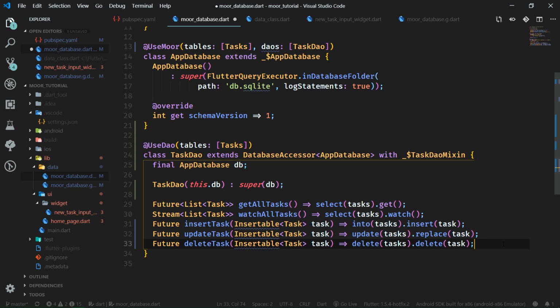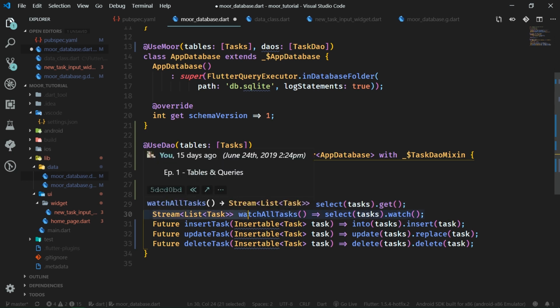Until now, we've been getting all of the tasks out of the database, either just one time or we've been watching them and returning a stream. But what about ordering them by due date? And what if we only want to see the completed tasks? Well, with Moor, that's really simple. We can use Moor's fluent syntax and write everything in Dart.